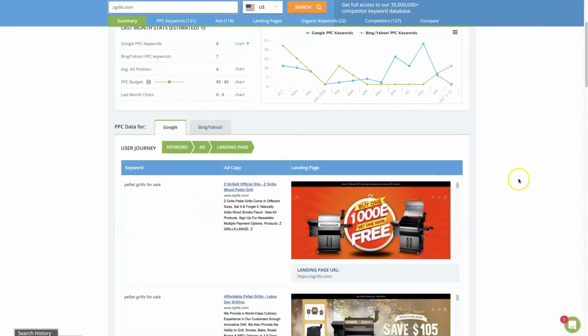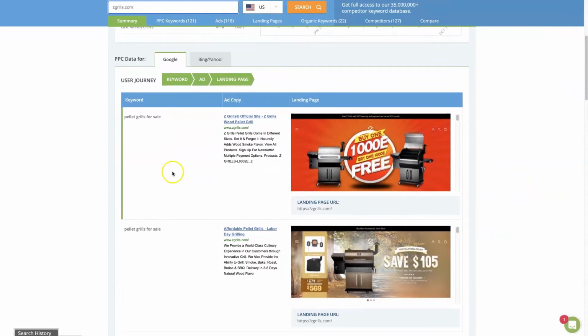And then as we come down here, we can start to see the user's journey, which is really helpful to sort of map out and see how this is happening. So for pellet grills for sale, that keyword, when somebody types that into Google, they're running this ad right here. So this title and then this description here. So they're basically just promoting their own grill straight off the bat. Z-Grills official site, Z-Grills wood pellet grills.